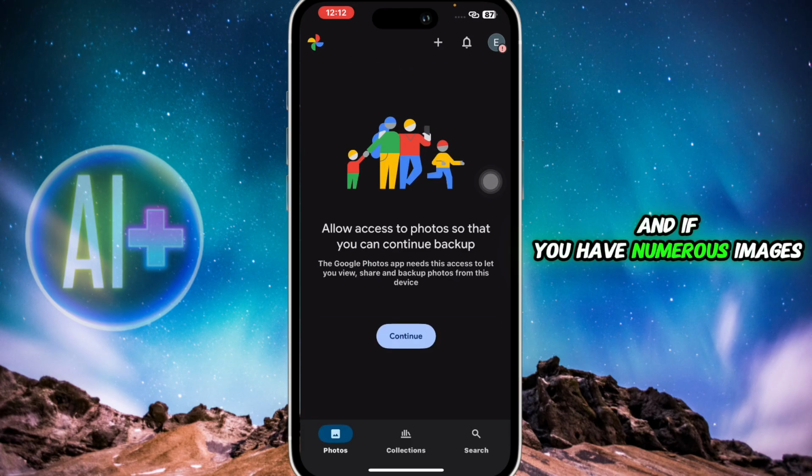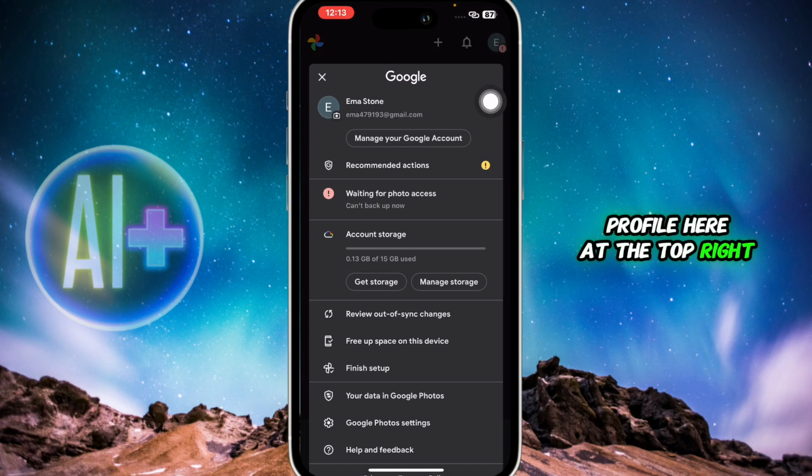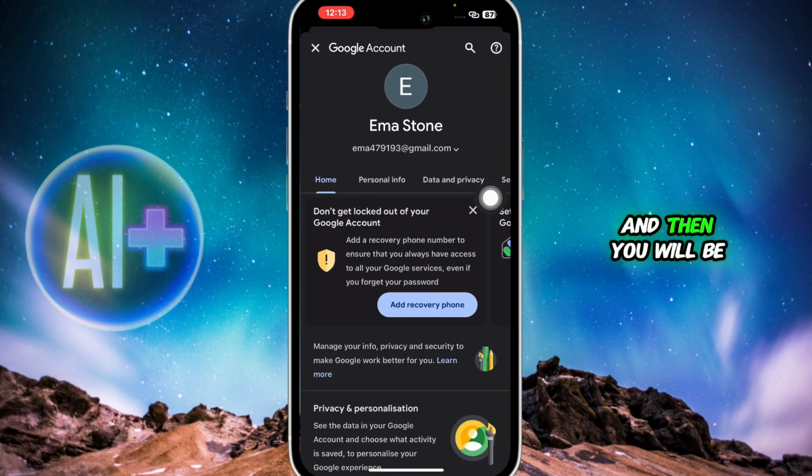And if you have numerous images over here and you wish to download all of them from the Google Cloud, you're going to click on your profile here at the top right. Once you do so, you're going to click on Manage Your Google Account. And then you will be redirected to an interface like this. Next, you're going to click on Data and Privacy.